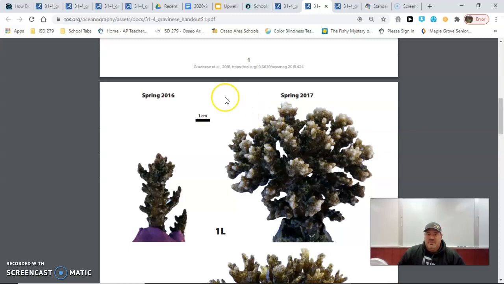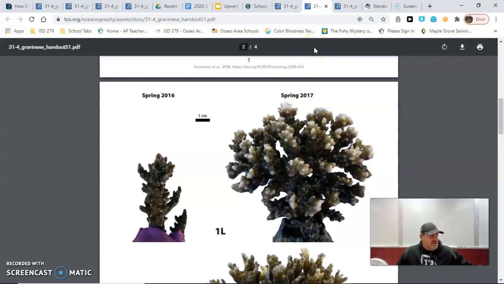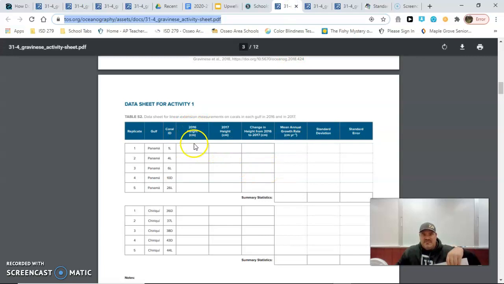to get those measurements. So I've gone ahead and measured this first one out here on the piece of paper with this little plastic ruler, right? So I have measured this thing out, and I would fill in that in 2016, 1L was 5 centimeters tall. And then in 2017, it was 8 centimeters tall. And the change in height would be 3 centimeters. We're going to do that.